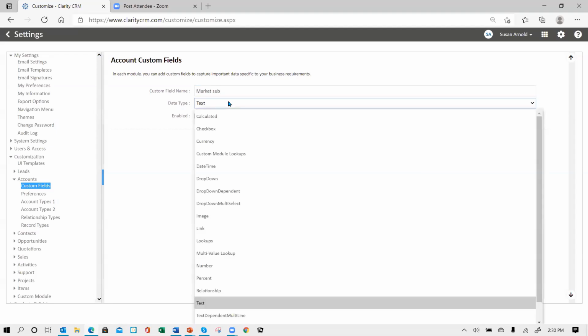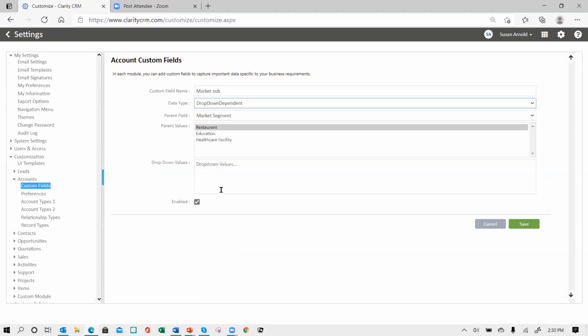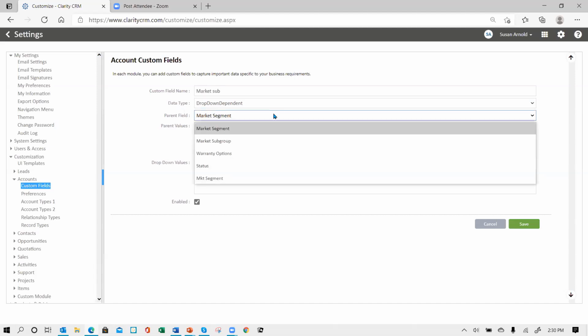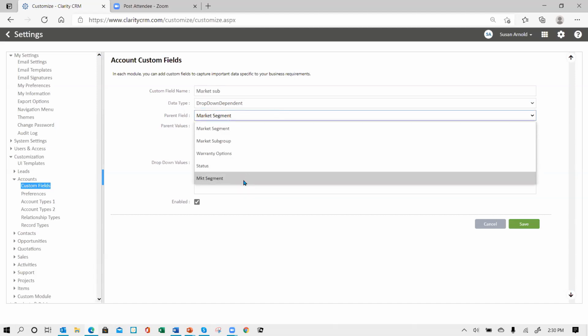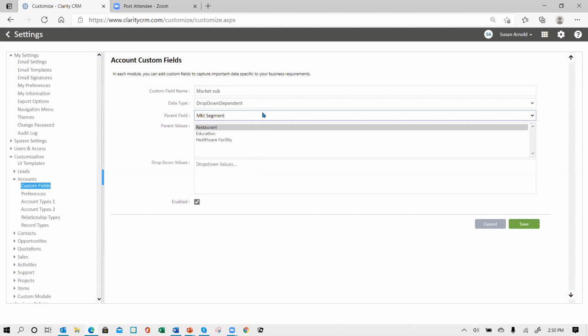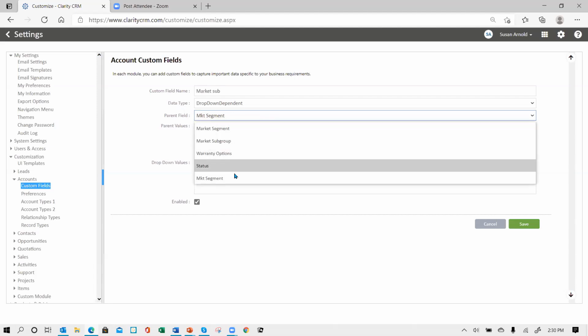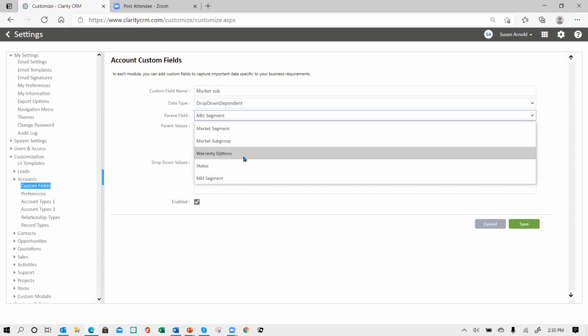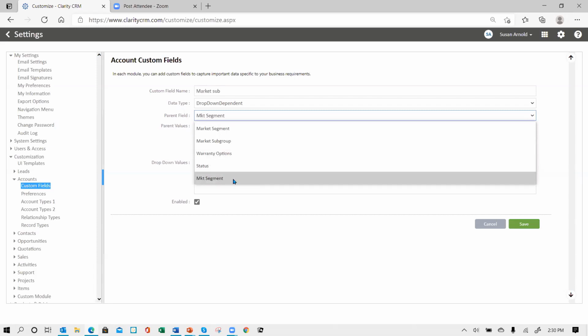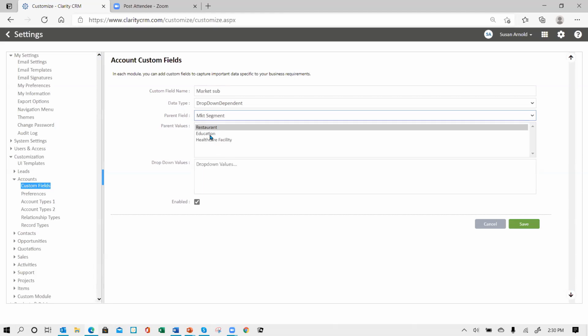And then I'm going to make it a drop-down dependent. Now notice how this changes. It suddenly says, oh, well, there's a parent field. Yes, market segment. What I want is my other market segment that I created. So what it's doing, it's looking for any fields that are a single select drop-down type field. So you pick the one that fits. Then it gives you the choices that are in that parent field.